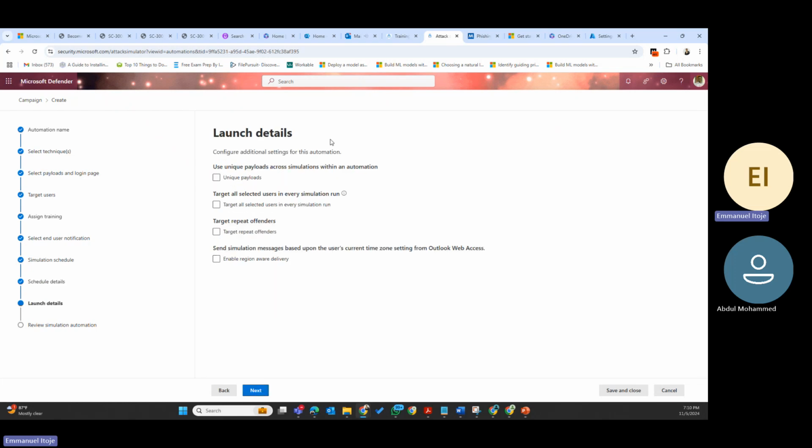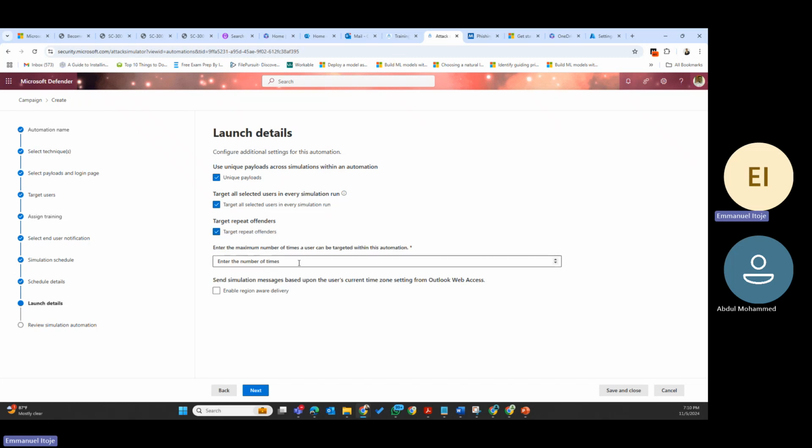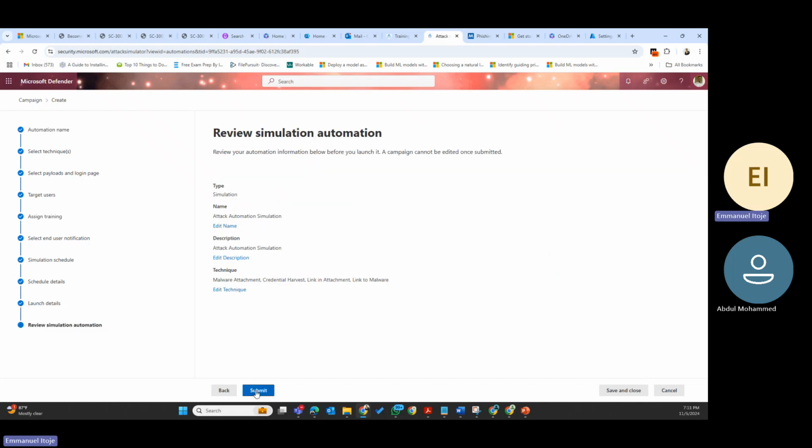For launch details, it says configure additional settings for the automation. Use unique payload across simulations within an automation, so if you want that, you select it. Target all selected users in every simulation run. Target repeat offenders: enter the maximum number of times I want them to be targeted. So I can enter a number here. Then if I want to enable region aware delivery, I can select that as well. So I can review, then submit.